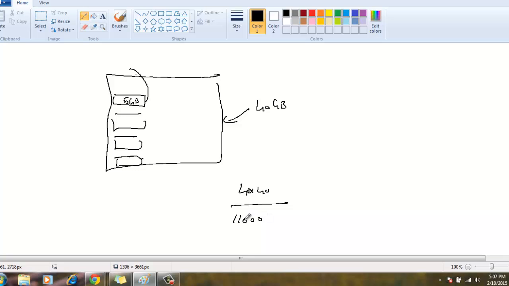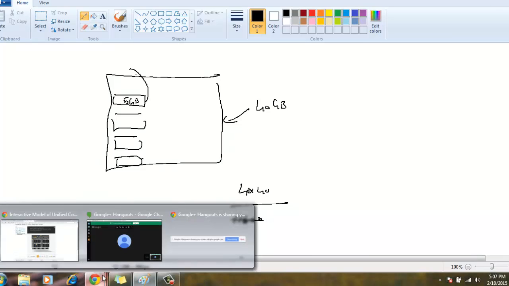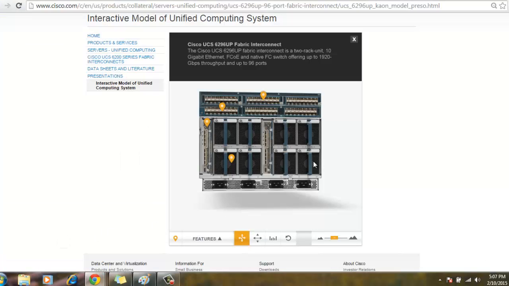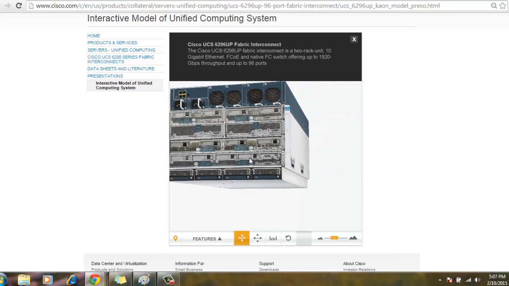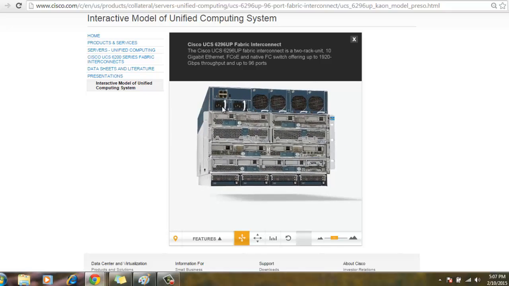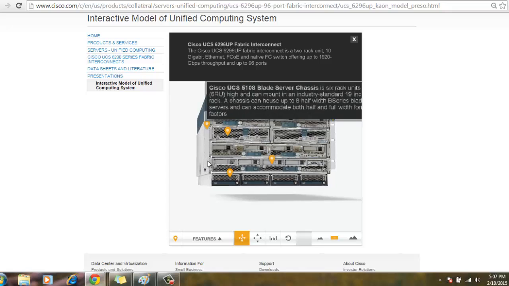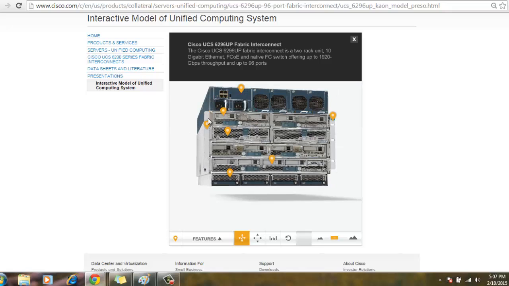Sir, if you can show me in the diagram what one chassis means. This entire block is one chassis, and we can take it out. This unit is separate. But inside one chassis we have how many servers?